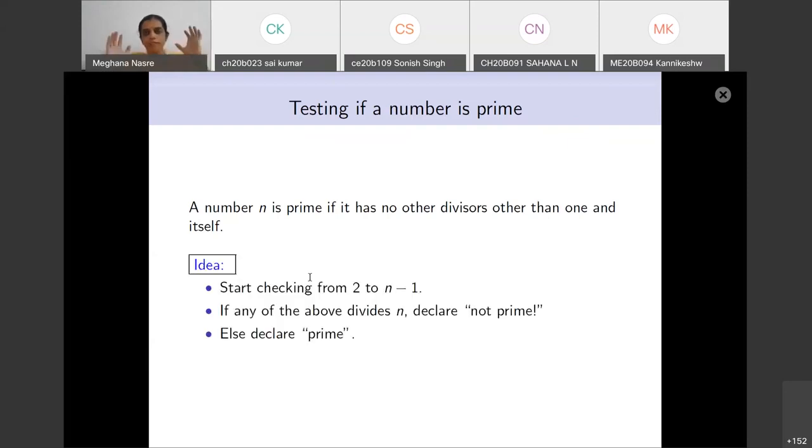So again, we need to get into this practice of writing down what we have to do before starting to code. So the template of our program is going to be this: start checking from 2 to n minus 1. If any of these integers divides n, then we declare that it is not a prime. If we fail, that is, if none of these integers divide n, then we declare that it is a prime, right? So this is the template of the program that we are going to write.